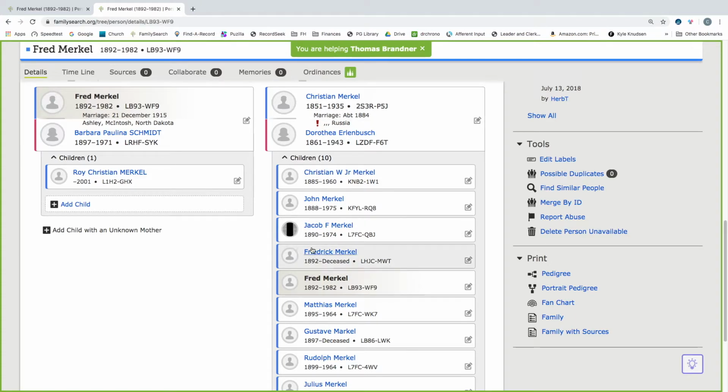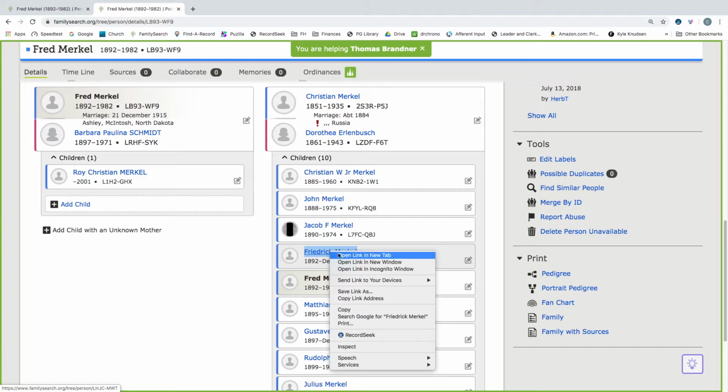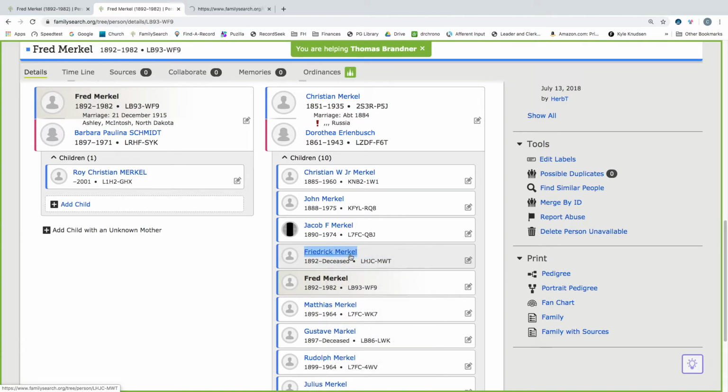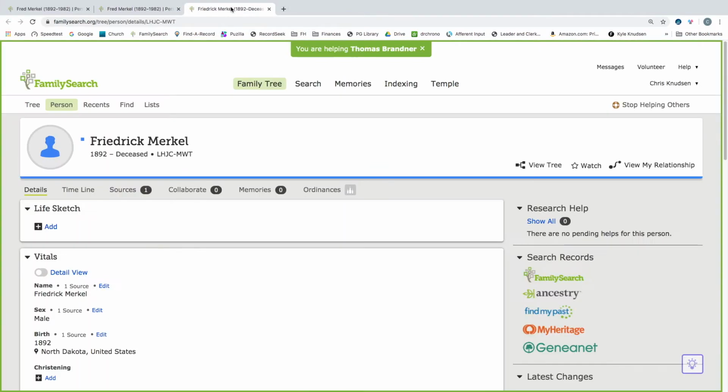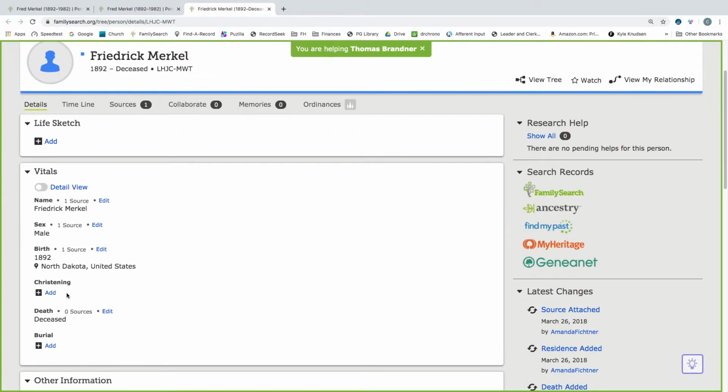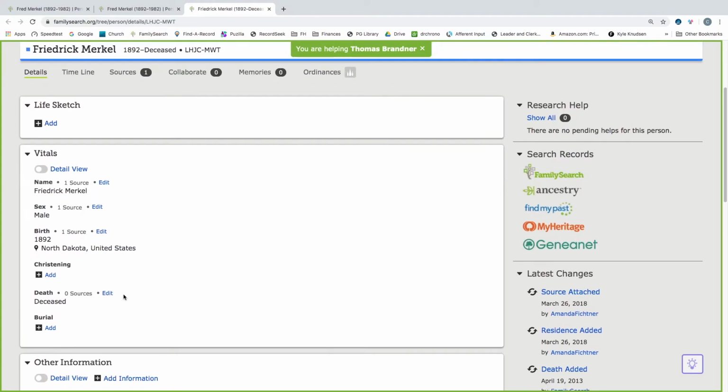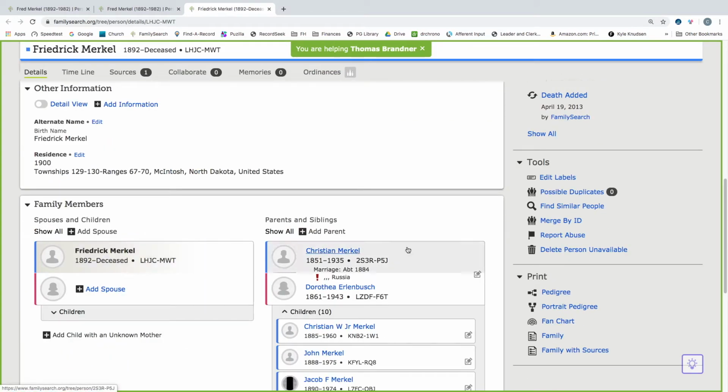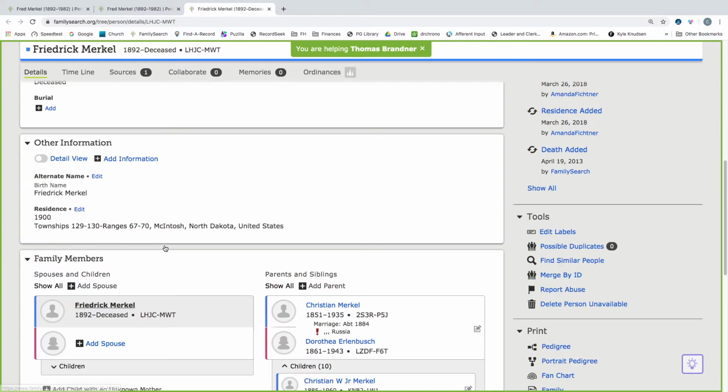And we're going to open up another tab with this Frederick. So Fred and Frederick Merkel with the same parents. So I'm going to right click on Frederick Merkel and open the link in a new tab. And we're going to compare information. So let's click on that new tab. This Frederick Merkel was born in 1892 in North Dakota. We have no death date. He's linked with the same parents, and we have no other information.